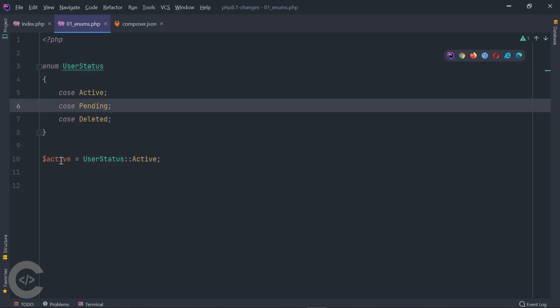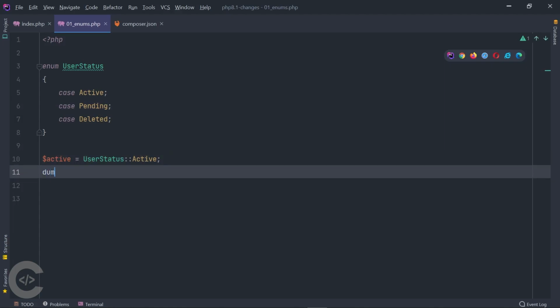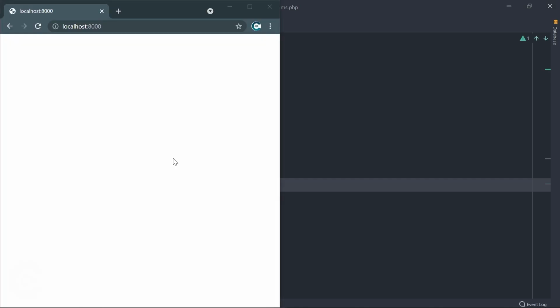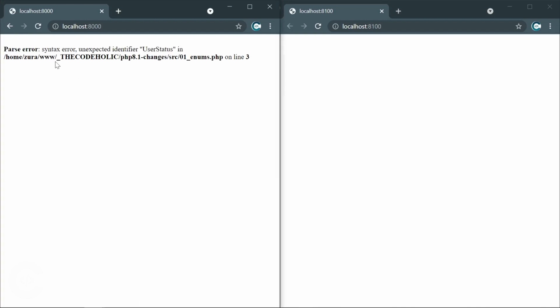And right here I'm accessing the active. And let's actually dump what is the active value. I'm going to save this and have a look in the browser. I actually have two different PHP versions running. On the left side I have PHP 8.0 and on the right side I have PHP 8.1. If we reload the code on the left side, we're going to see a syntax error. However, on the right side, this works fine and we get output enum user status active. Why do we get this syntax error on the left side? Simply because PHP 8.0 does not support enums.